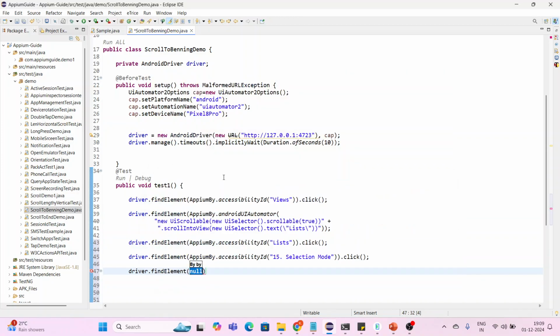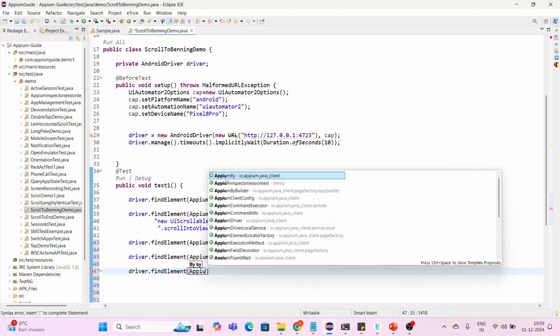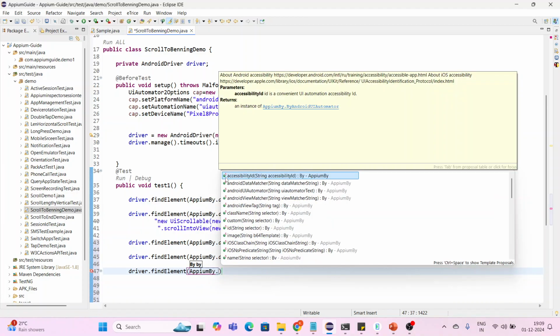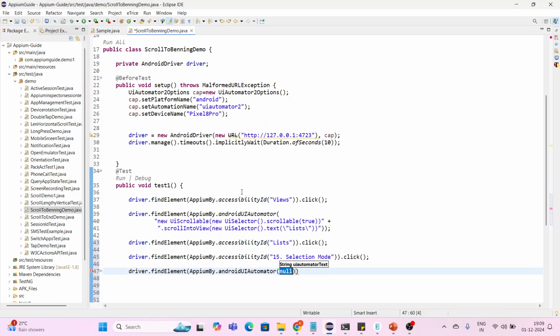Regarding this scrolling to end, I already made a video. I provide this icon on the right top corner, so click on that one and watch that video. For this video, I'm writing the code to scroll down: AppiumBy.androidUIAutomator. So I write the code here.